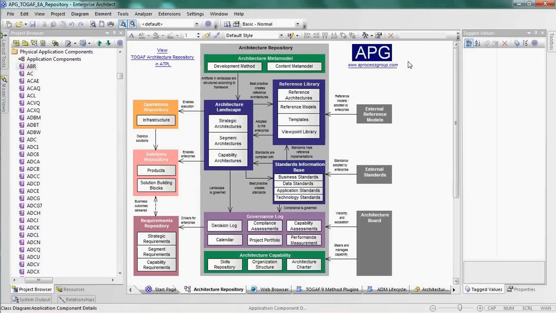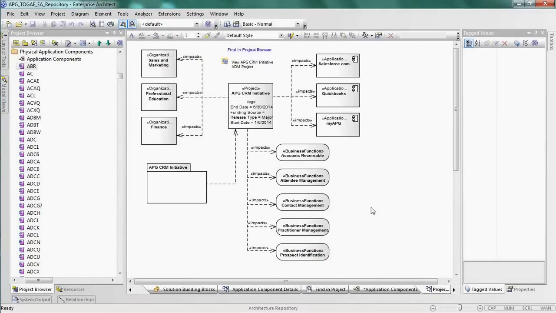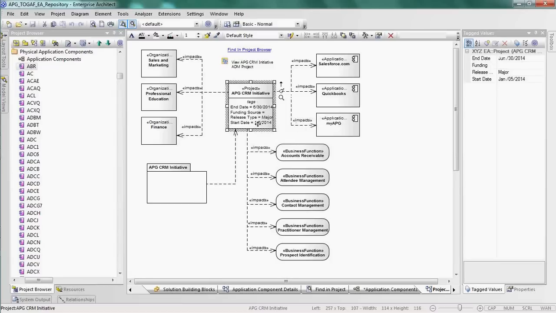All right, and then to finish this up, let's take a quick look at the project portfolio. And so this is where we would expect to see enterprise architecture keeping track of the projects that are in flight, and this would include both enterprise architecture projects and solution delivery projects. Again, this is an EA project, and so what we're trying to show here is that the CRM initiative has an end date and a start date, and so on and so forth, so there's some metadata about that, but we're trying to show the impact that that project has on our enterprise architecture.